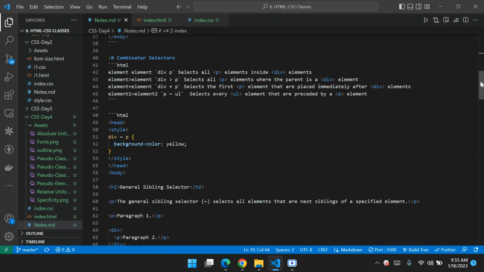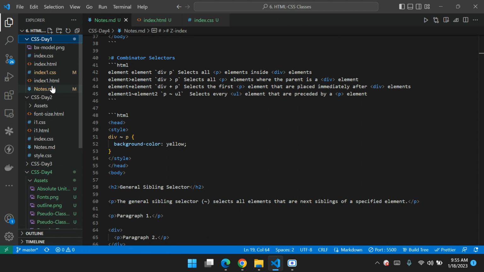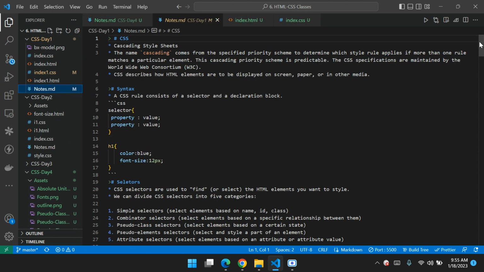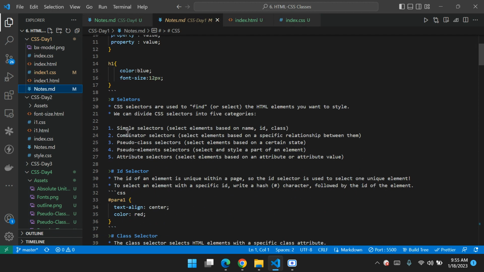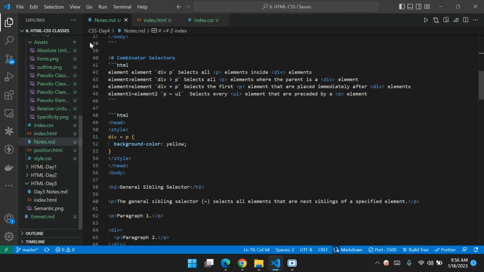Now, going ahead with the topics, we have combinator selectors. I hope in the first class, let me show you the notes. See here, while we were talking about the selectors, we talked about a lot of only simple selectors, right? But there are a lot of selectors: combinator selectors, pseudo class selectors, pseudo element selectors. So all these things we will talk about today. Okay. Now one of them is combinator selector. So combinator selectors is basically just some signs. See, you can see these signs, right? It is like this sign only.